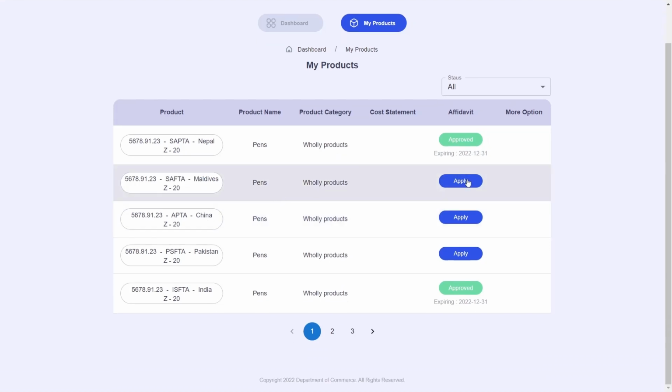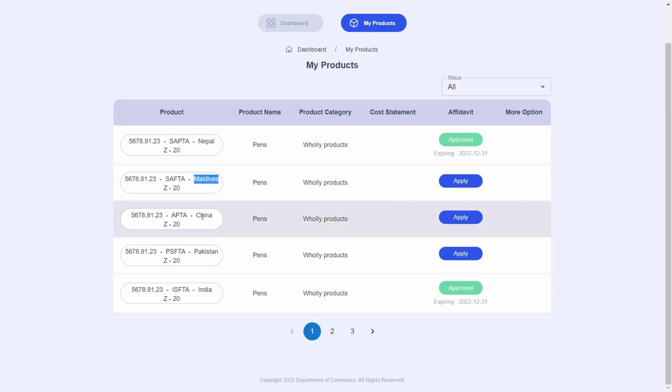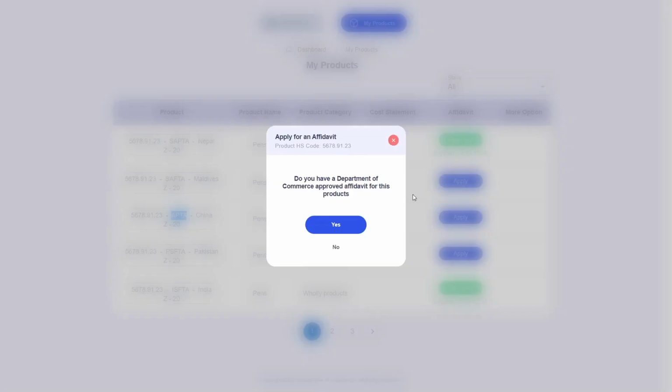And now for the purpose of this demonstration, I will also show you what the process will look like if we do not have a Department of Commerce approved affidavit. So let me go ahead and choose another product we have added, which is the same product being uploaded to a different destination with a different agreement, and click on Apply. Now this time around, I will say that I do not have a Department of Commerce approved affidavit by choosing No.